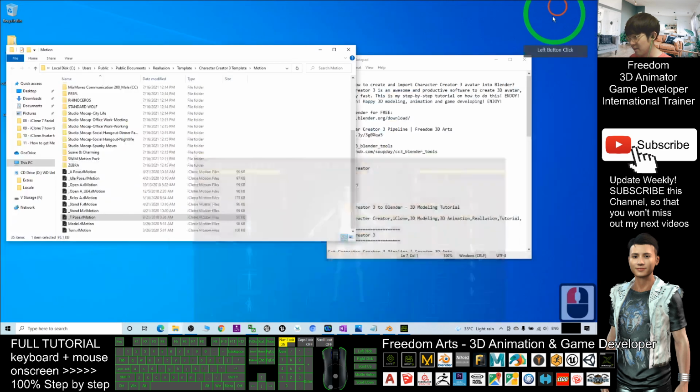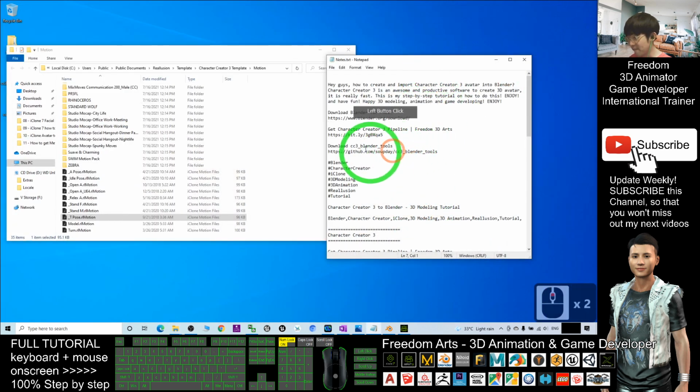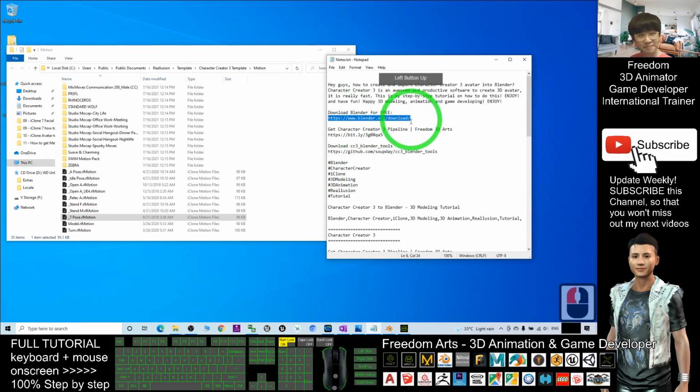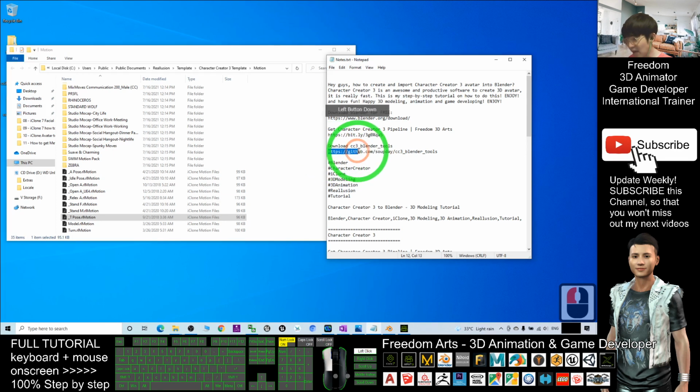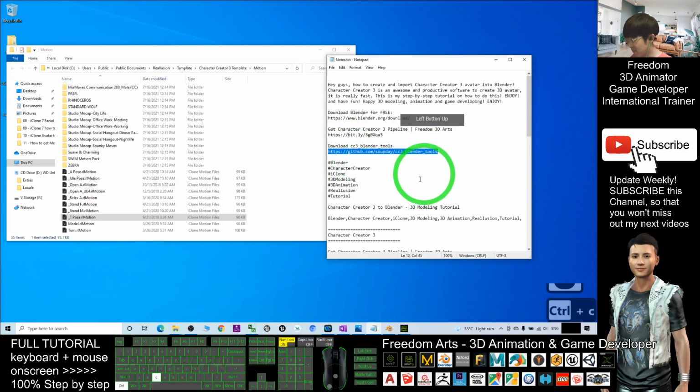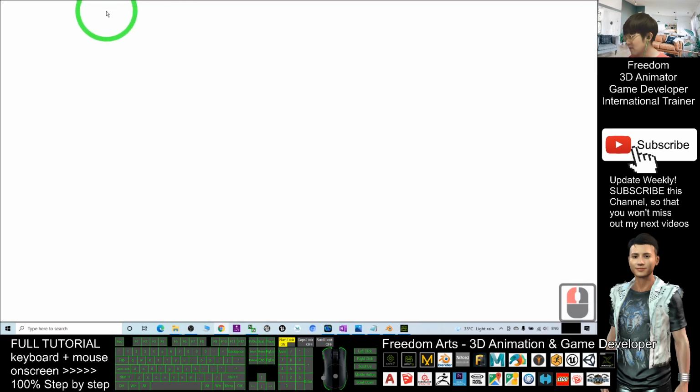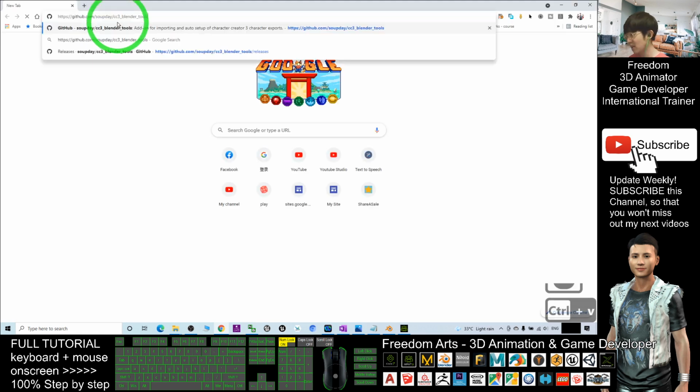Next, go to the video description. You can scroll down and you can see the Blender link. You go and download Blender for free. Alright, this is the latest version for this demo, 2.39. And then you need to have the CC3 Blender tools. Go to this link, download CC3 Blender tools. It will open in your browser, in a new tab, once you click into that link.